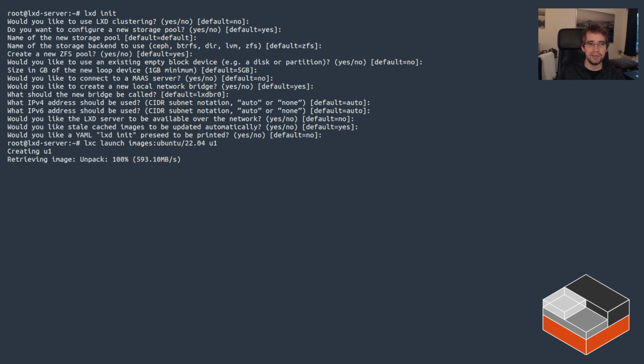So it accessed that simple streams index I was mentioning. It figured out what's the latest image for Ubuntu 22.04 for the current architecture, in this case, Intel 64-bit. The image is being downloaded, it's being unpacked. And once it's been unpacked into, in this case, a ZFS volume, it makes it possible to very, very quickly create another instance. So if we do that, it didn't need to download anything. It created it very, very quickly.